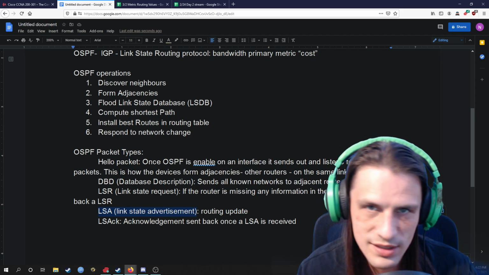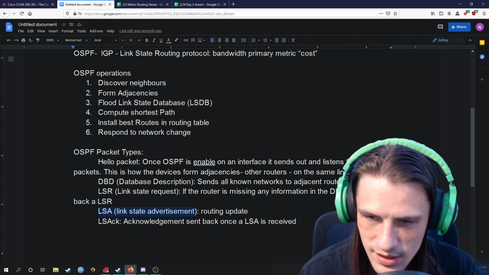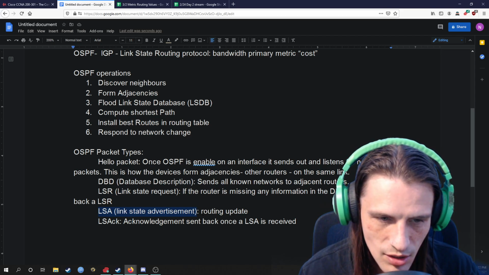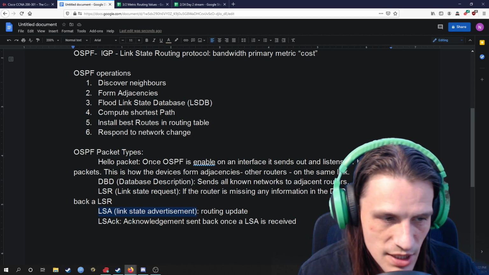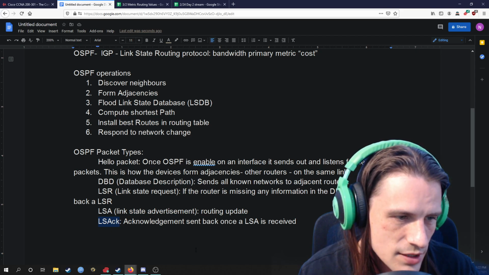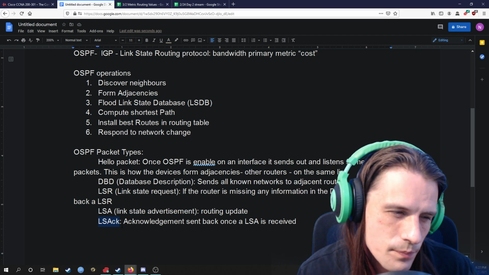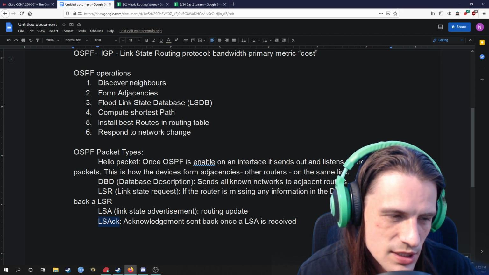That's just when something changes, it wants to update all the other routers. So it says, hey, something changed here on my router or just right next to me on this link, and I need to update everyone else on it. At that point, everyone who receives that link state advertisement is going to send back an LSA ACK, which is an acknowledgement sent back when an LSA is received.